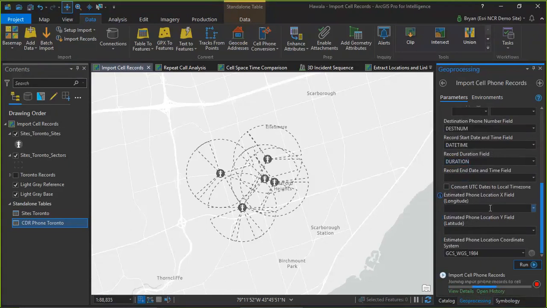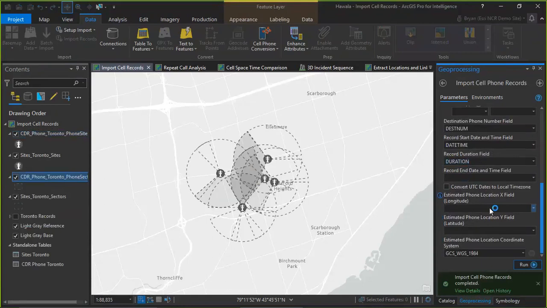So basically what this is doing is taking our records table and joining it with the sites and the sectors that we generated in the previous step. So this gives us a bit more fine-grained granularity, and it's going to show us exactly which towers and exactly which cell sectors were being used at what time by this individual that we're tracking.